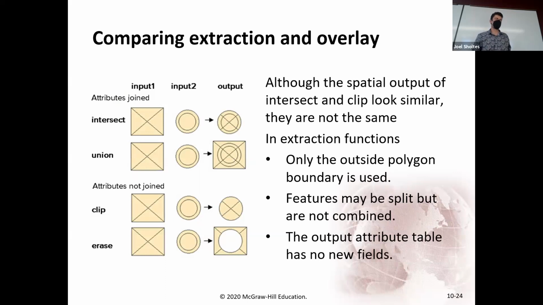So just a comparison, we've been talking about combining things with the intersect and union tools. We do also have clip and erase, but just know that when we do clipping and erasing, we're not bringing information together, right? The intersect and union tools bring information from the attribute tables together. These features just do a spatial clip or erase. They're not bringing attribute table information together. So that's the difference between extraction tools like clip and erase and overlay tools like intersect and union.